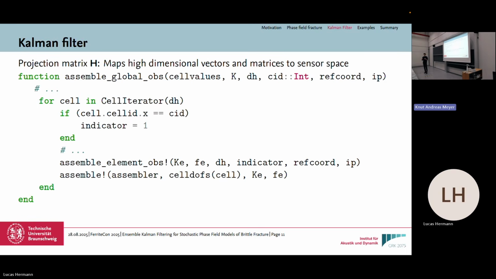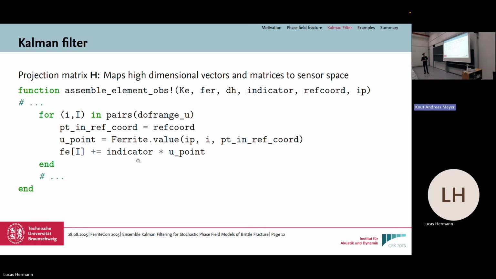This means I checked all the sensor points in my domain. I checked in which cell they live, basically. So I had a cell ID and go to each cell, put some indicator flag if my point is in this cell. Then I put a little element assemble routine, and I basically check the reference coordinates of the cell, look up the value of my field for this cell and point, then assemble a single vector for each sensor. And in the end, I put all these vectors together to form this big matrix.